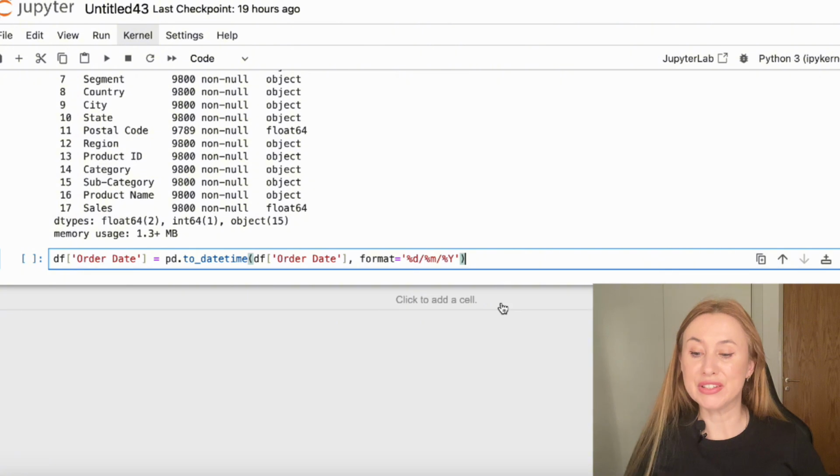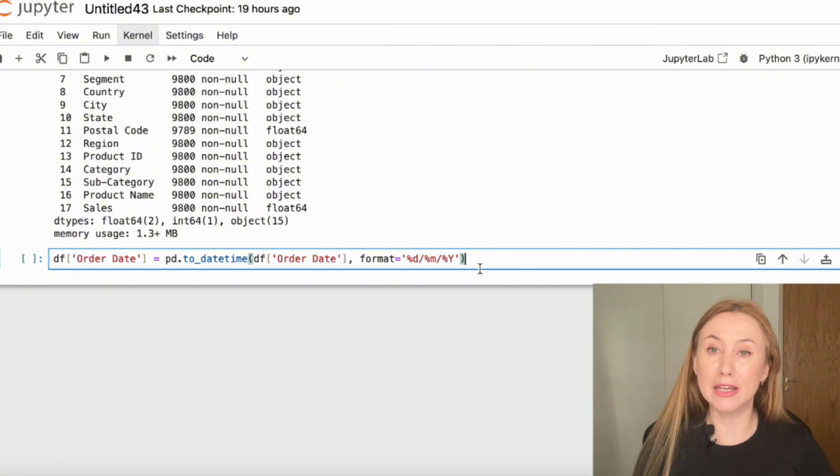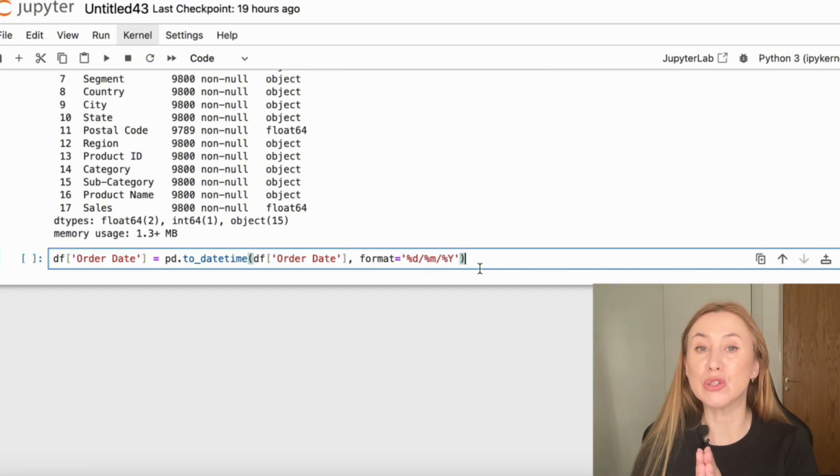To do that, we say df, square brackets, order date equals pd.to_datetime, brackets, and then we are referencing the column we are converting. In our case, it is order date, and then we indicate what format we will be using. I'm using European format where it's day, month, year.